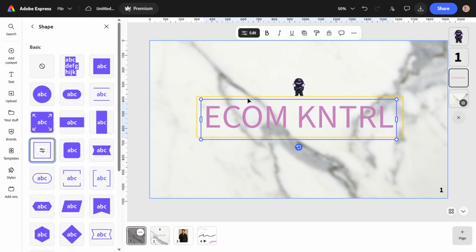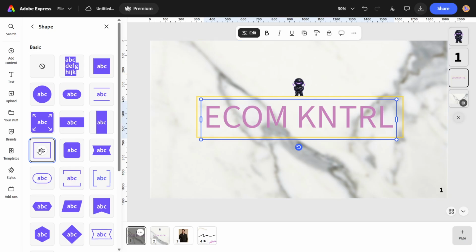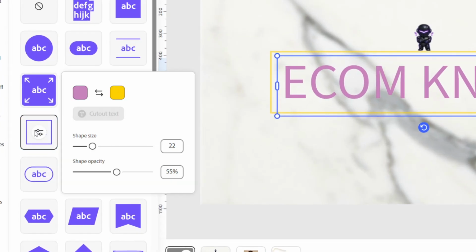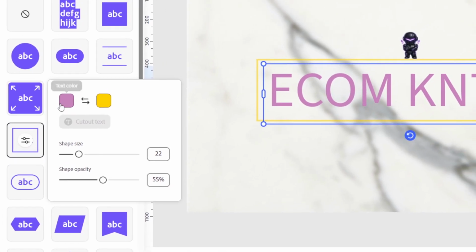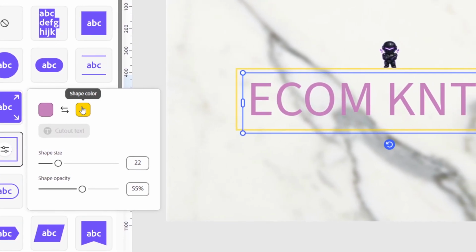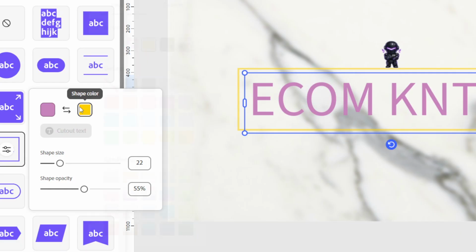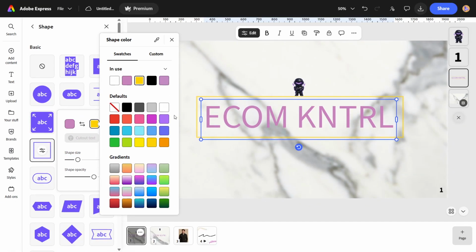If you want to customize the outline, click the sliders icon on the selected shape style. A small settings panel will open. In that panel, click the shape color swatch to open the color picker, then choose the color you want for the outline. This is a great time to match your brand colors or pick something with strong contrast so the outline stands out clearly against your background.